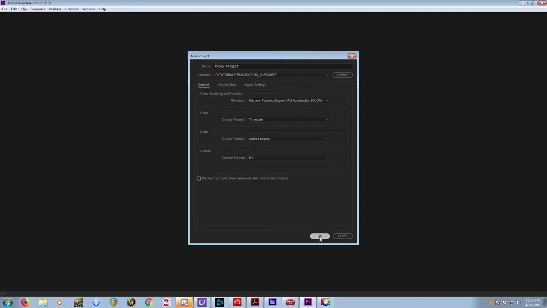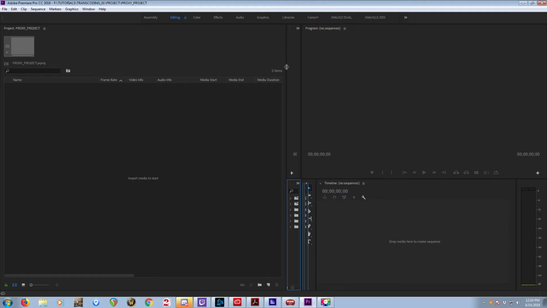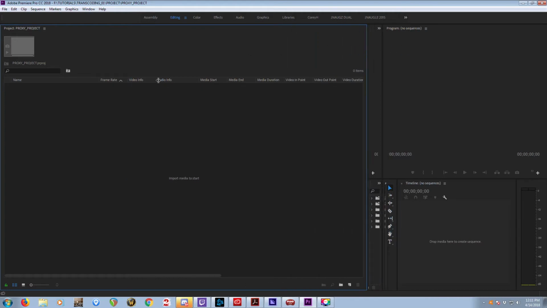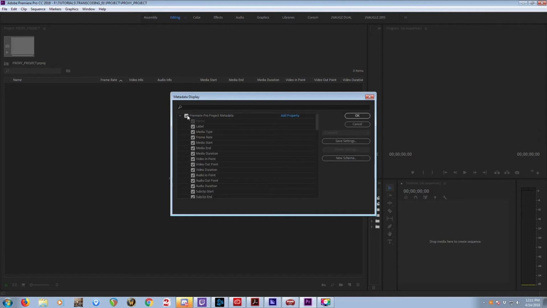Click OK. Now we need to establish the metadata display. So what I'm going to do is make the project window really big. We don't really even need the timeline, the program window, or the source monitor. We really just need this window here, so you can pretty much just max this out. So here's our metadata display. We right click in here and go to metadata display and we're going to deselect everything basically. If you expand this and click this, it's going to select everything. Click it again to deselect.